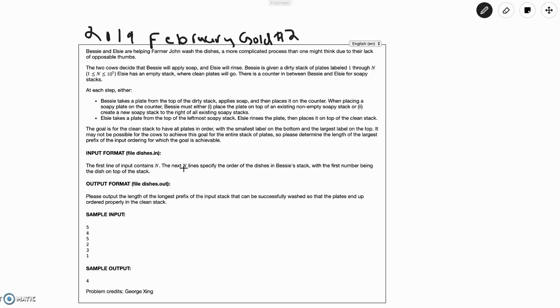The problem reads: Bessie and Elsie are helping Farmer John wash the dishes, a more complicated process than one might think due to their lack of opposable thumbs. The two cows decide that Bessie will apply soap and Elsie will rinse. Bessie is given a dirty stack of plates labeled 1 through n, where n is bounded by 10 to the 5th. Elsie has an empty stack where clean plates will go. There's a counter in between Bessie and Elsie for soapy stacks.